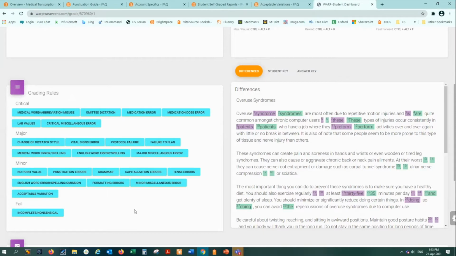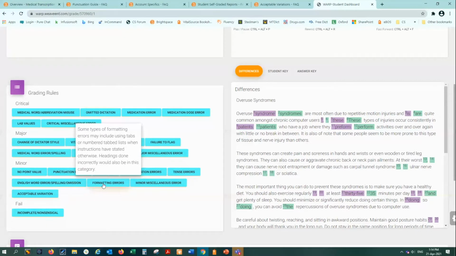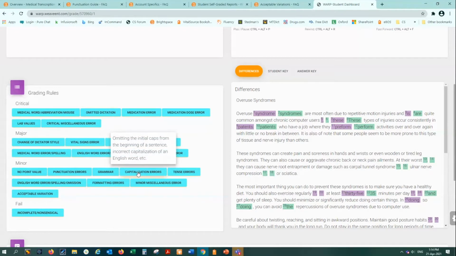Now something that's been added in Warp is if you hover over an error type, the explanation will pop right up. So that's very handy as well. You don't necessarily have to have that chart open. So now you can just hover over the different error types. I will note that incomplete or nonsensical is meant just for the instructors to use if a student did not complete a report. If you're grading yourself, you do need to go through and grade each separate error, okay?